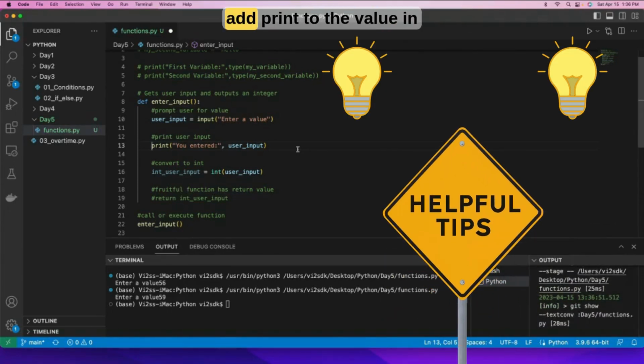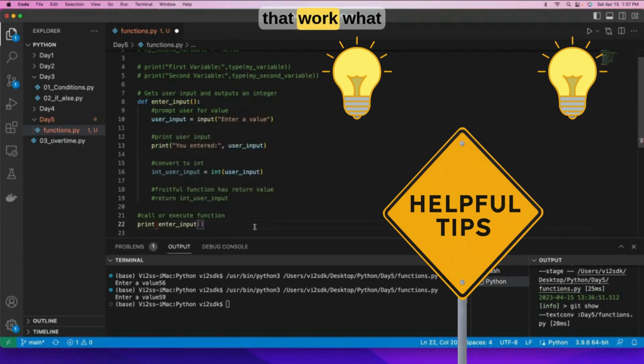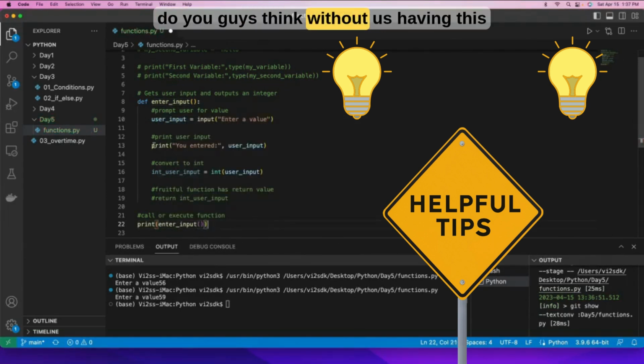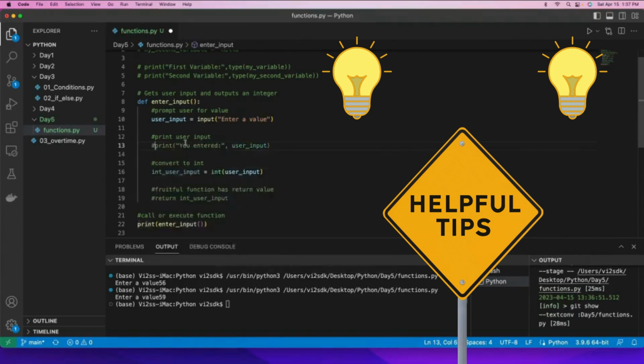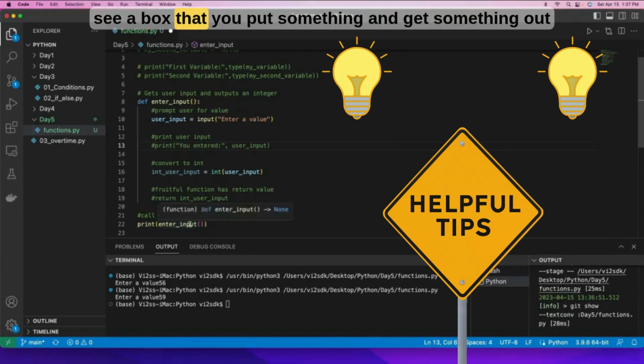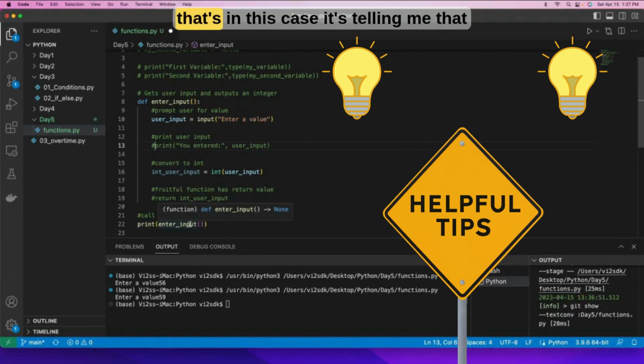Yes, I have 2 more questions here. Go for it. Now, if we were to add print to the value in line 22, will it print the output of that 59 now? Very good question. If we were to add print in here, would that work? What do you guys think? I think it's not going to work. Now, this is just me thinking aloud. It's not going to work because when I look at the function, I see a box where you put something in and get something out, right? Exactly. Now, in this case, it's telling me that there is nothing that it has to give out. Definitely. That's a very good question.